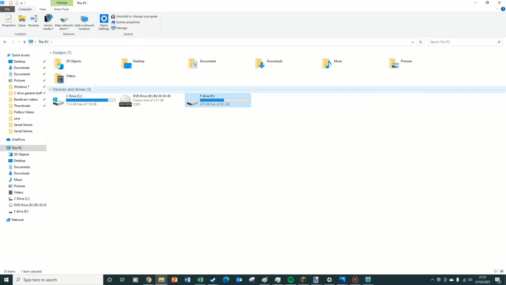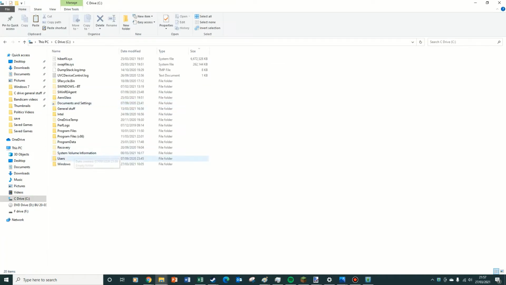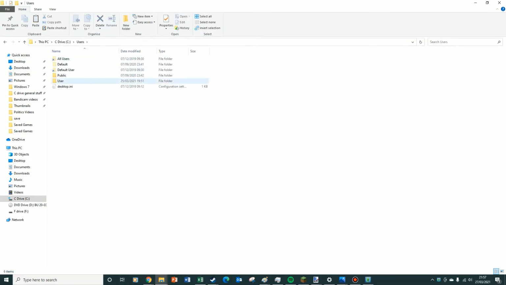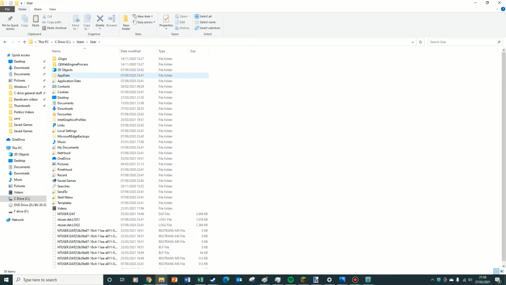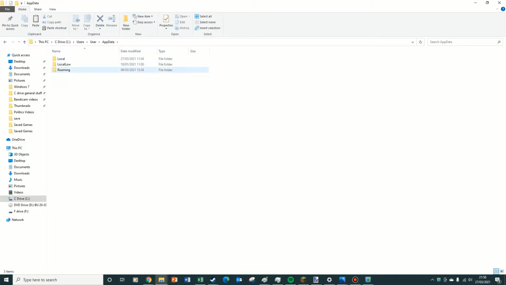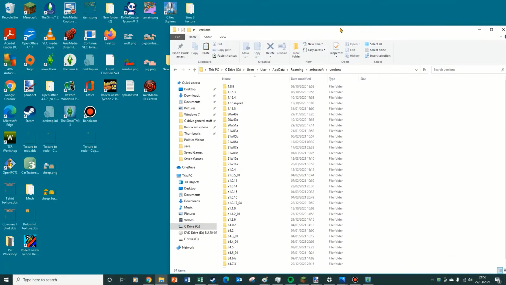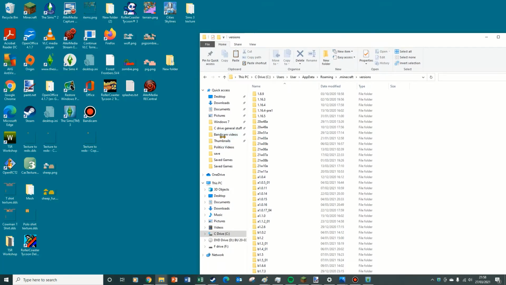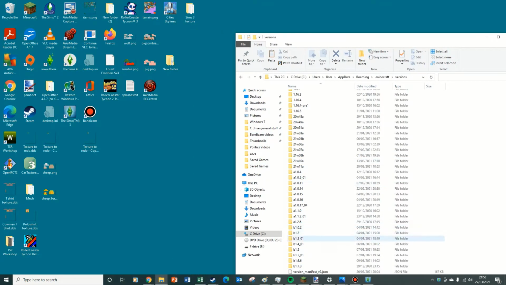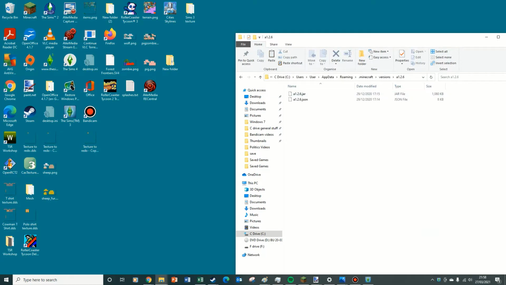So you're going to want to go into This PC, and now you're going to want to go into C drive, Users, and then find the user which you are, which in my case is just User. And then you're going to want to go into AppData, Roaming, and .minecraft. And now you're going to want to go into versions, believe it or not. And what you're going to want to do here is find the version that you want to edit for, which in this case is going to be alpha 1.2.6.